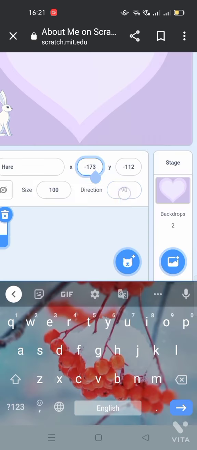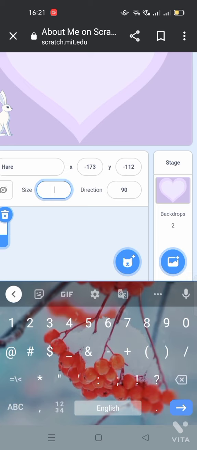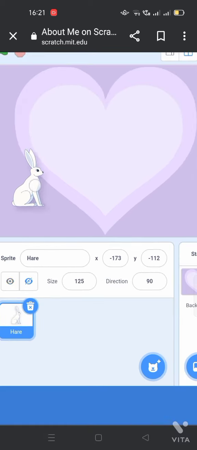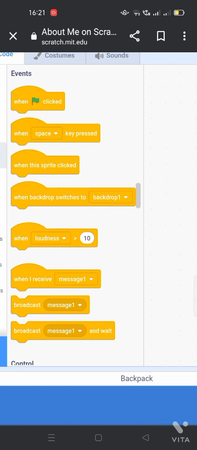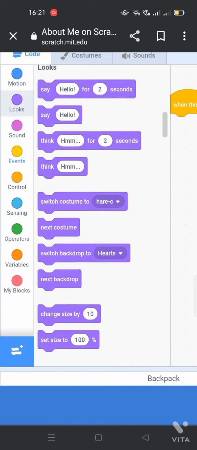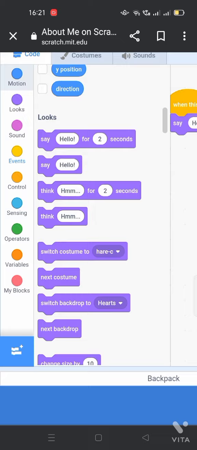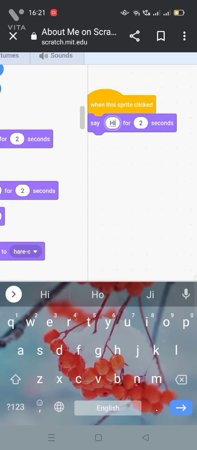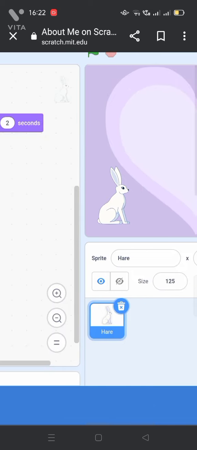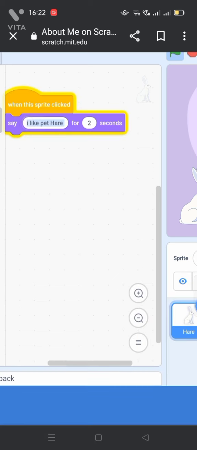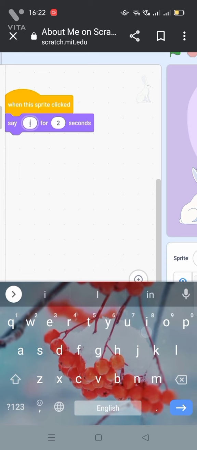I will make him a little bigger. Size will be 125. Now it's over here, and for this thing, what I'm going to do is, when this sprite is clicked, then our say block. Say for 2 seconds. Say what? I like pet here. When I click on this, it says that. You can type another text also.